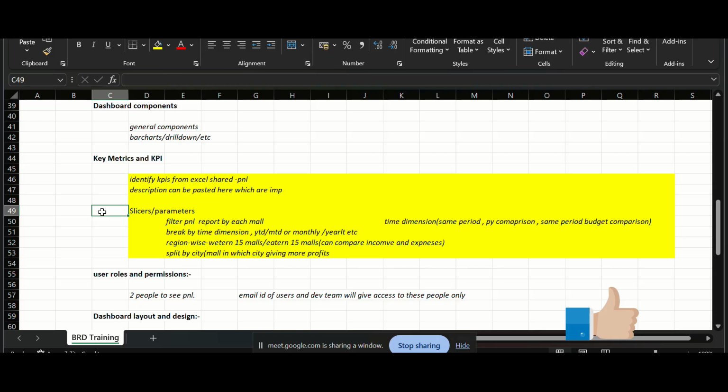So you can see here: break down by dimension, region wise, split by city. Let's say this is for their inventory. So in the Western region, how many inventory items do they have? By city, how much inventory do they have? We're going to keep all these as KPIs in that particular dashboard.